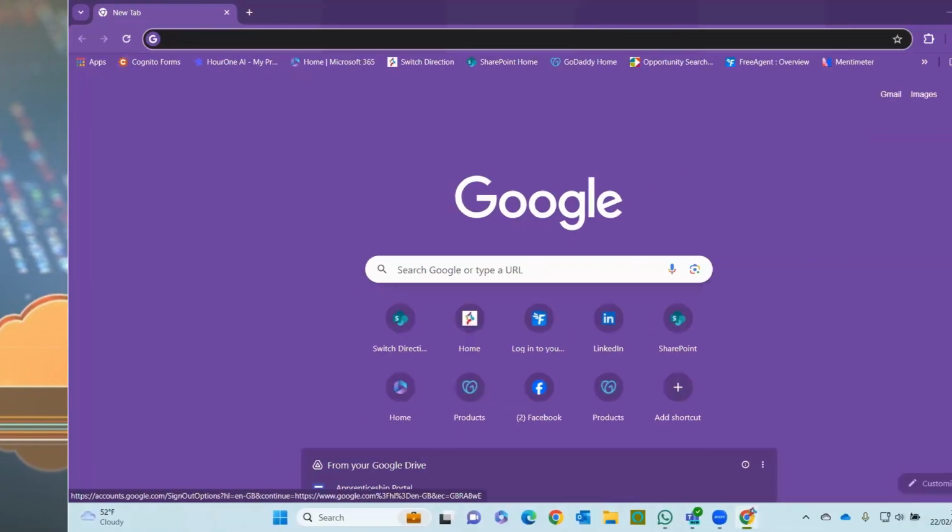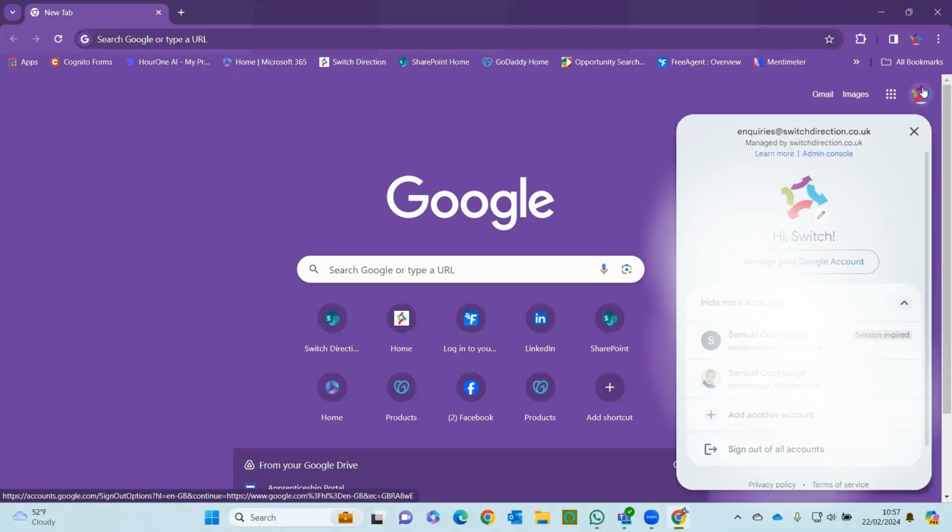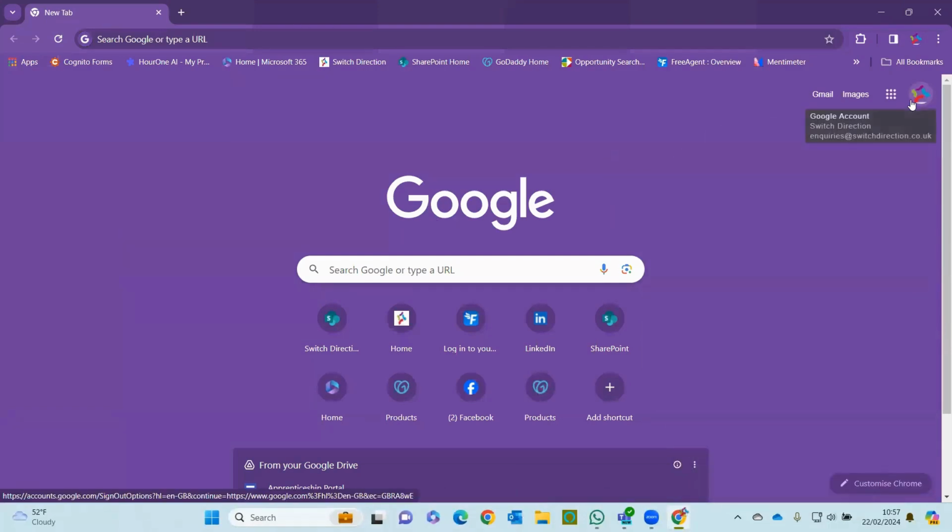So with Google Chrome, you log into your account, you log into the browser with your account, but you can also log into a number of different accounts using Google Chrome as well. So you can see I've got a couple of different accounts down here. I'm actually in the right account, which is great. So again, like Microsoft, you have these little ellipsis buttons here.